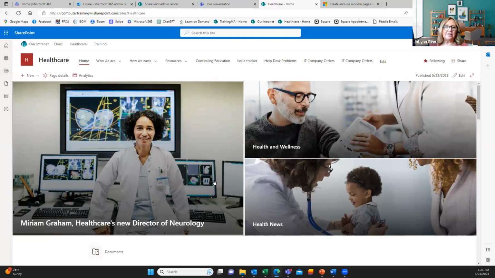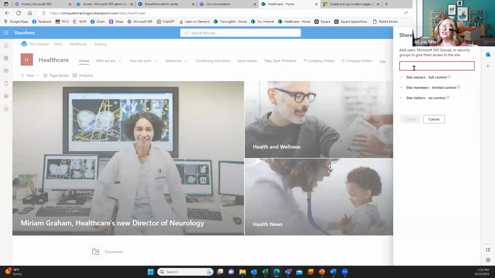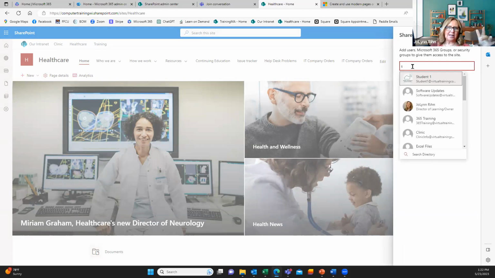So when you get a site built, if you want to add additional people to be members of the site, you could do so by just going to the top right. You could do it a lot of other ways as well, but if I just go to the top right and click share, I could choose who I want to share the site with. I start typing and it looks through my global address list for the people that I want to share the site with. So in the background though, we usually have security groups set up.